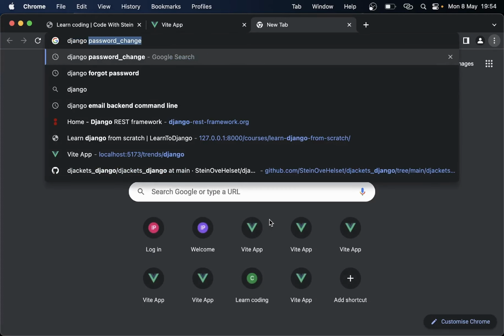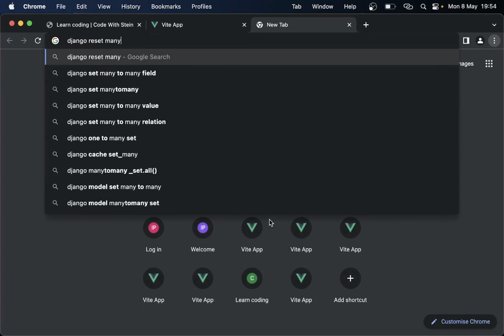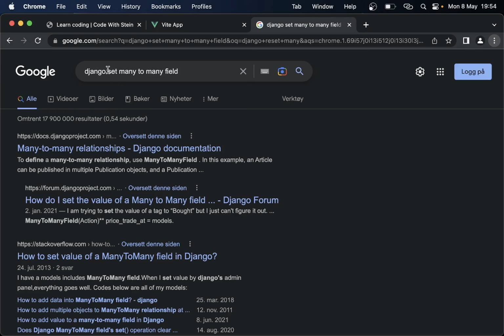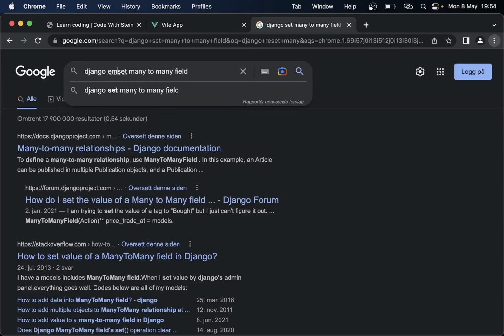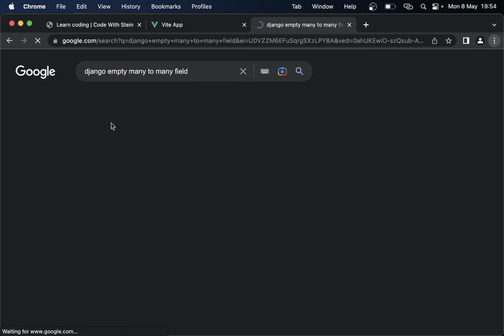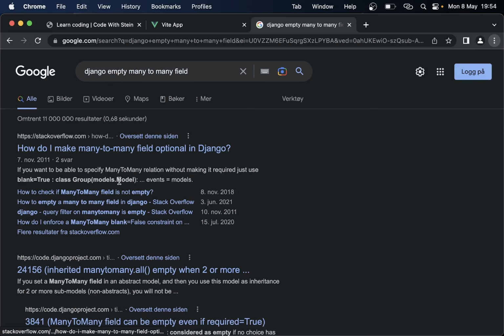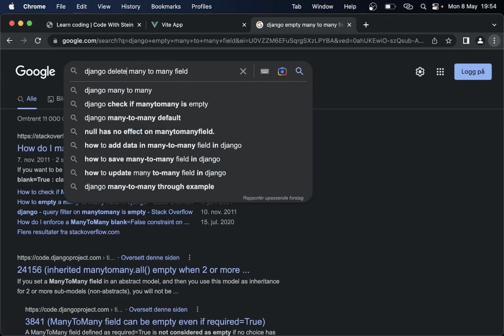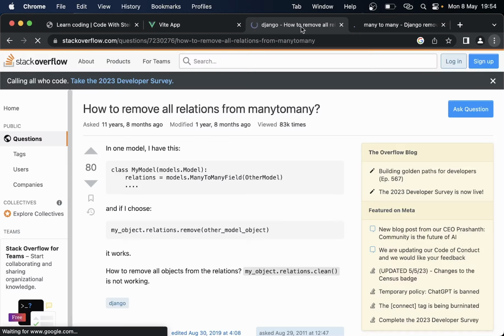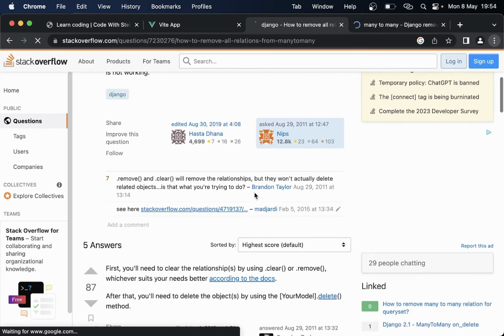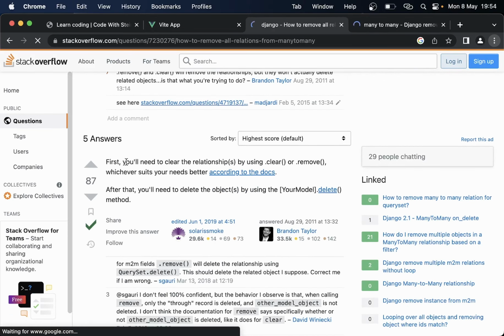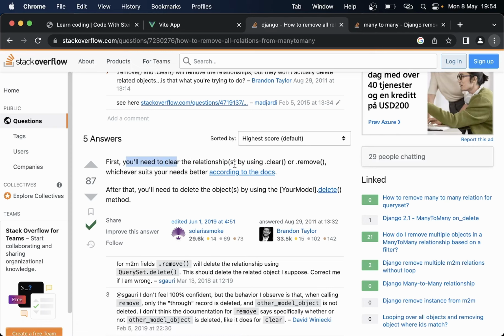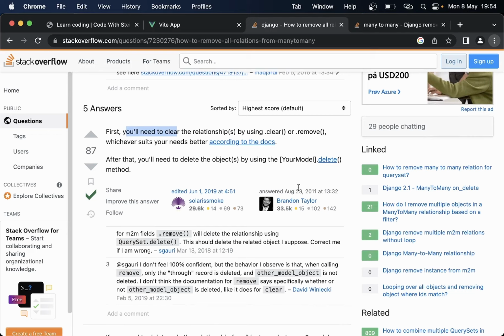I need to Google Django reset many to many field. Empty, maybe. How do I make field optional? No. I want to delete it. Remove all relations. That's probably what I want. You will need a clear, remember using clear or remove, whichever suits you.